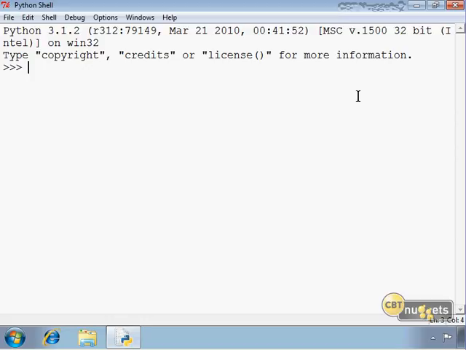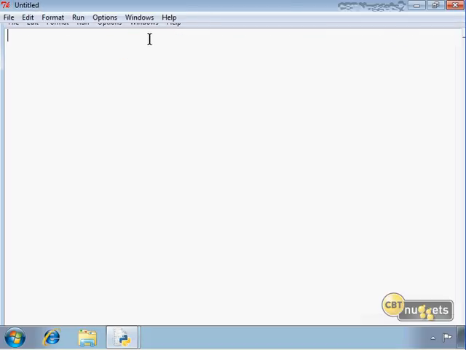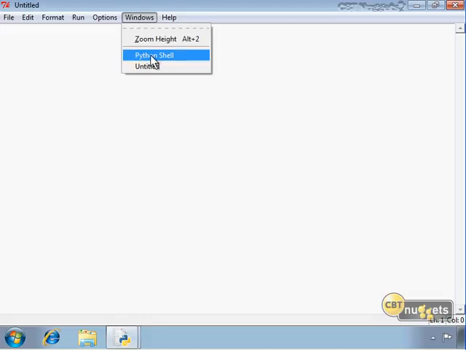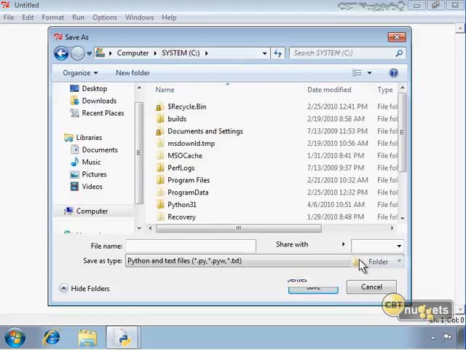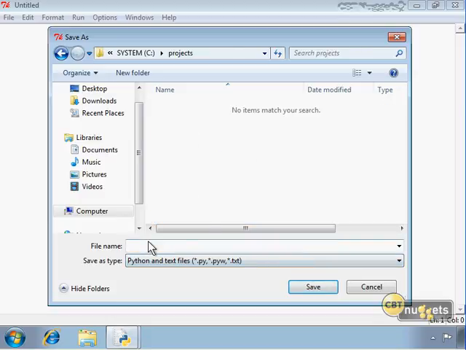Assuming we've downloaded one, I'm actually going to create a simple Python file right now by going to File, New Window. And this opens another window that we can now shift between the Python shell itself, the interpreter, and this file. And before I do anything else, I'm going to save it.